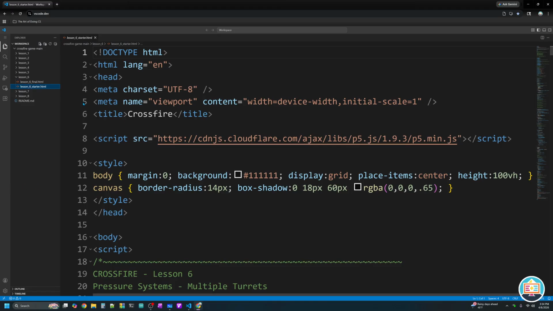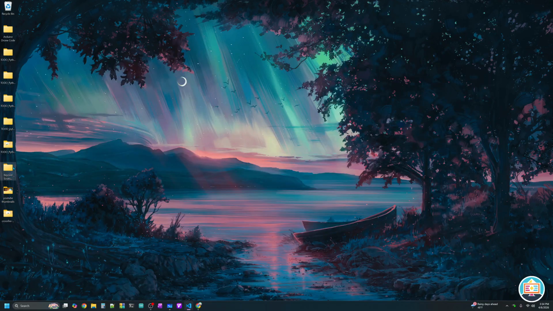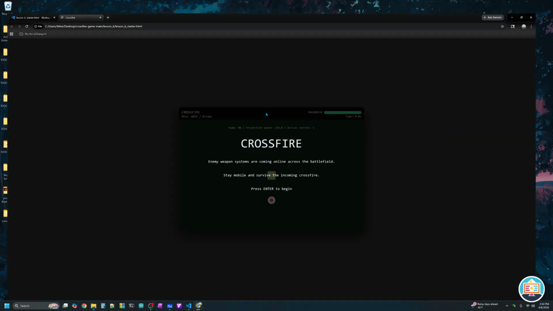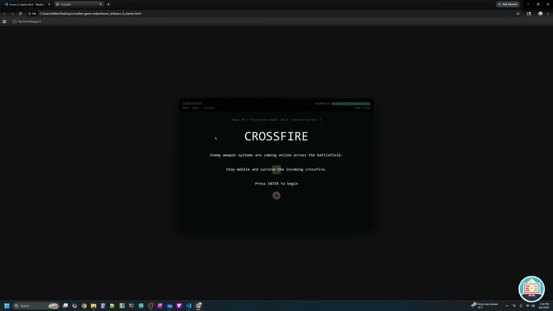So right here, I have the lesson 6 starter file open in vscode.dev. I'm going to minimize that real quick. I'm going to open up the folder that these files live in directly, and let's open the starter file up so we can see exactly where we are at.